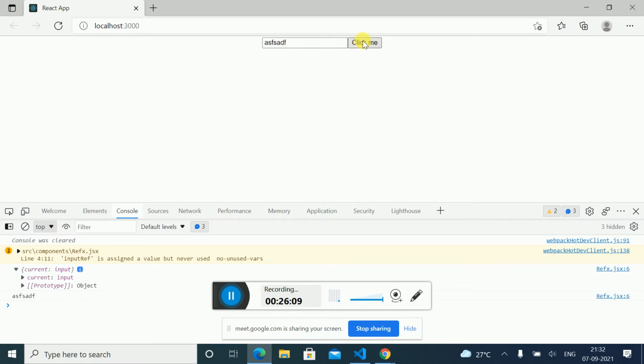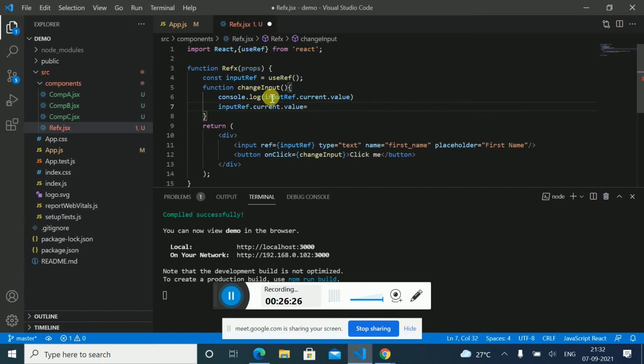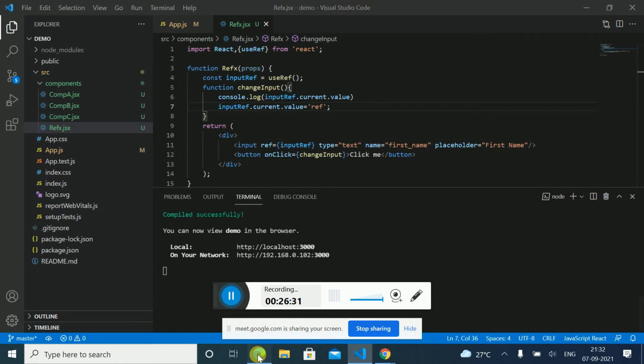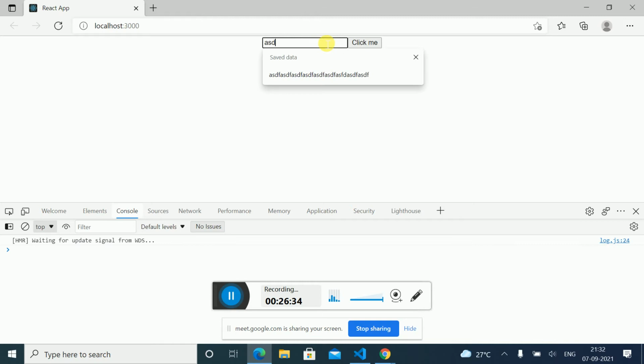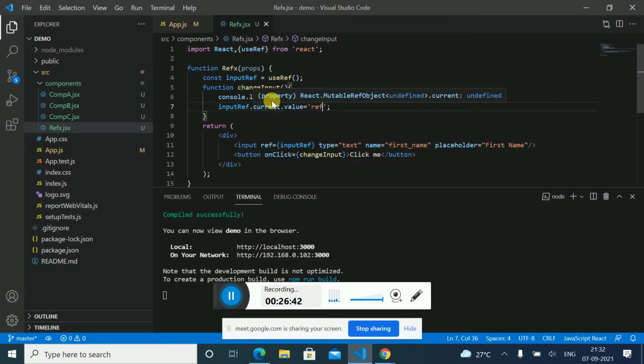When I click here, I am getting the value. And how can we get the value? By inputRef.current.value. If I want to change this value, I'm just passing some value, say ref, and when I click, it changes to ref. As I have the reference of the input, I can change the effects on that input field.